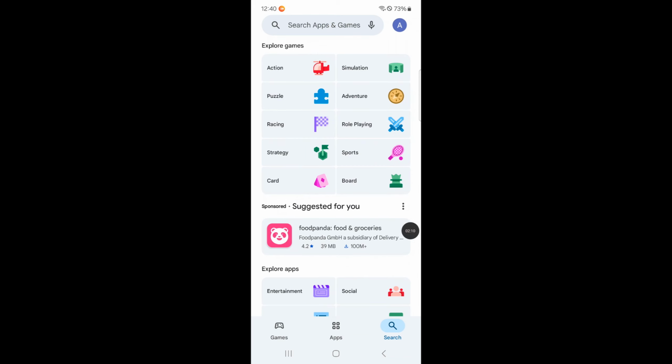Step 8. Check for system updates. Go to Settings, Software Update, Download and Install. Install any available updates. Sometimes Play Store bugs are fixed with new software versions.